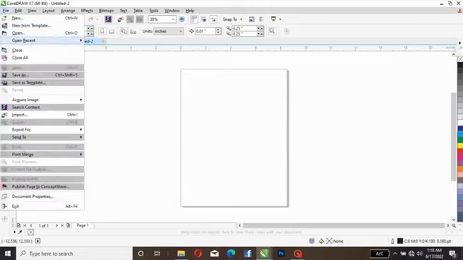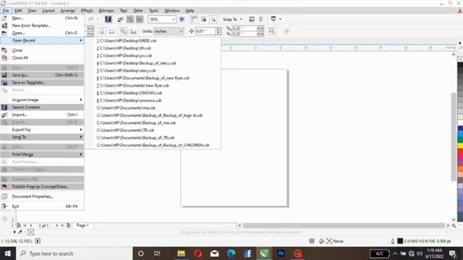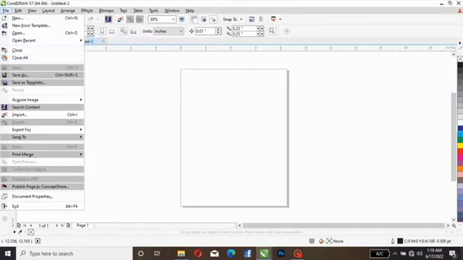Then this Open Recent opens the recent work you have done, like these ones, the recent works I've done. Then we have Save and Save As. The difference between Save and Save As is that when you open a new work and you haven't saved it for the first time, you come to Save As. Save As asks you the name you want to give your work, then you type the name and save it where you want to save it. But Save is for work already saved. You have saved the work before, so you save it again with the same name. That is the difference.